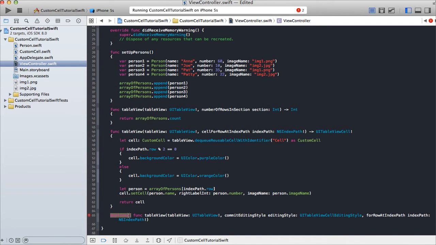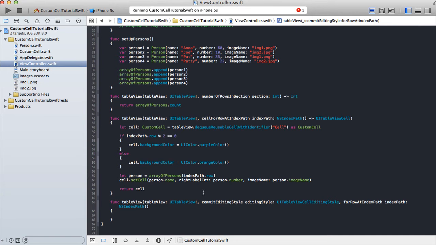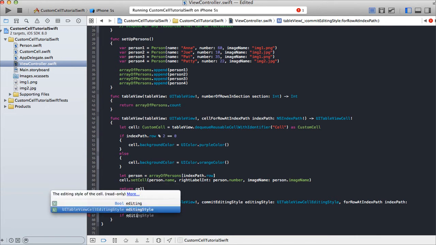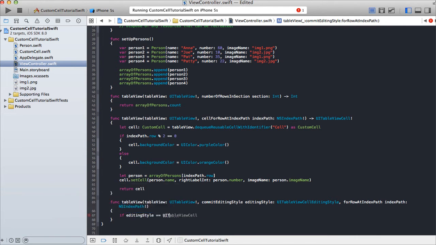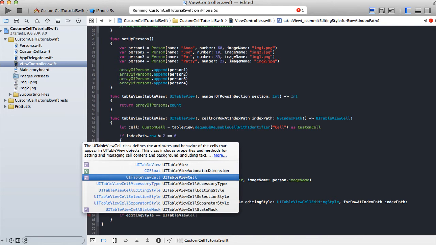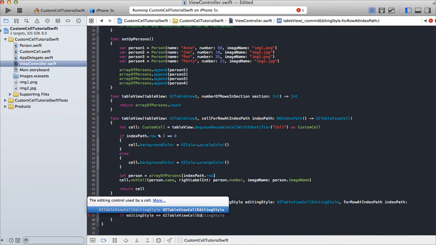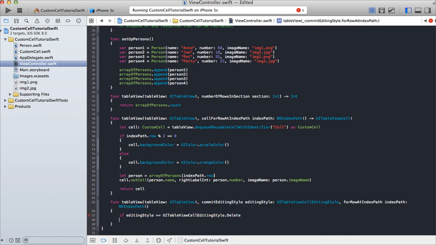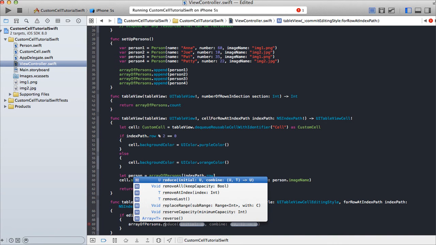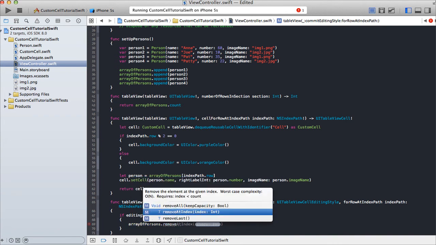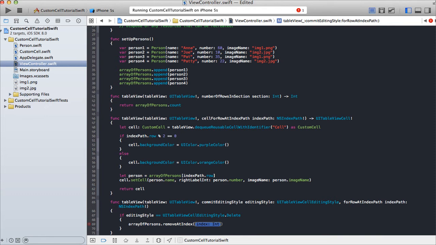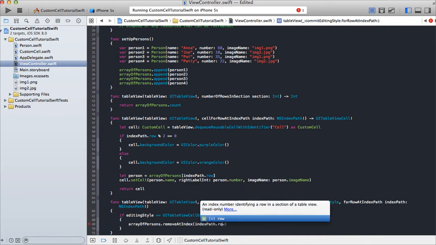Alright, well, you don't need the optional, just starting from the part that says func, and then from there we'll just say if editing style equals UITableViewCell.EditingStyle.delete. So if it's the delete style, which is the swipe to the left, then what we're gonna do is say arrayOfPersons dot remove at index. Remove at index is gonna be indexPath dot row.